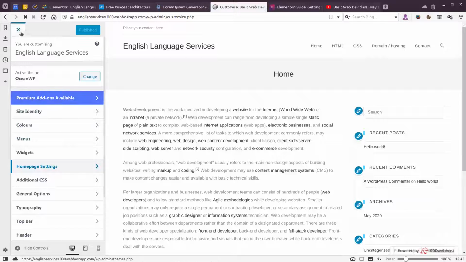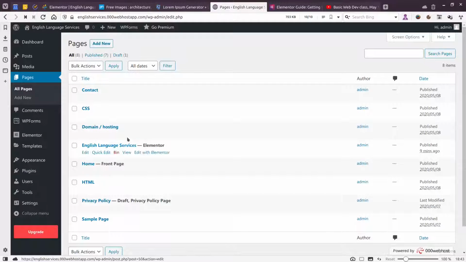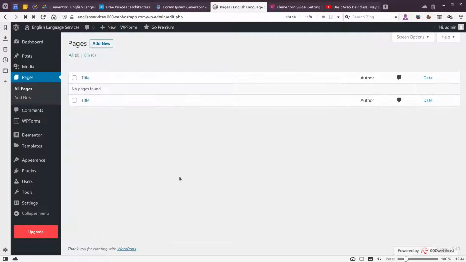What we need to do is to close this, and we're going to delete all the pages. I know it's a drastic step, but we want to do it. So I'm going to select here so that everything is selected, and bulk actions, move to bin. So it's moved to the bin, so they can still be retrieved later. So apply. Right, so we have no pages now.